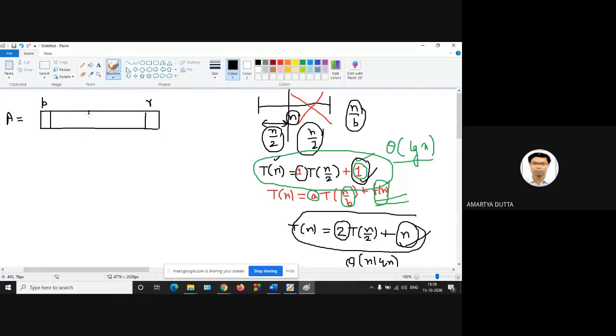So this is your Q. Every element on the left-hand side is less than or equal to Q, and every element in the right-hand side array is greater than Q. So actually we are dividing this array into these types.